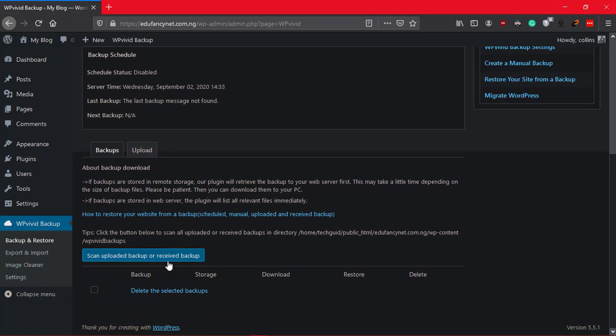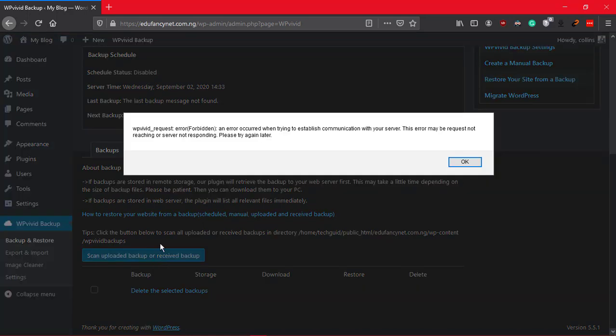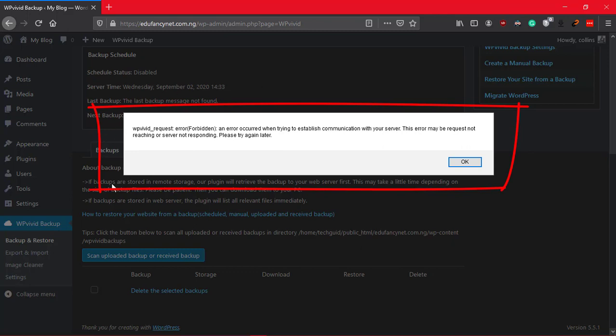Once you click on scan uploaded backup or receive backup, this is the error I'm receiving. See the error. Initially it doesn't happen, it doesn't happen ab initio, but now I'm seeing this error.